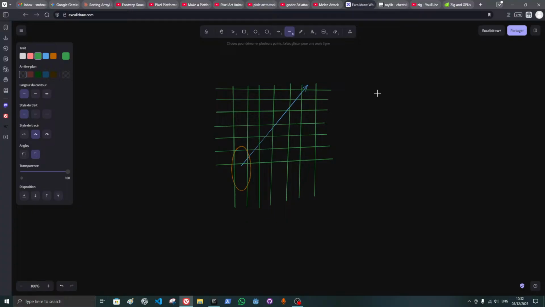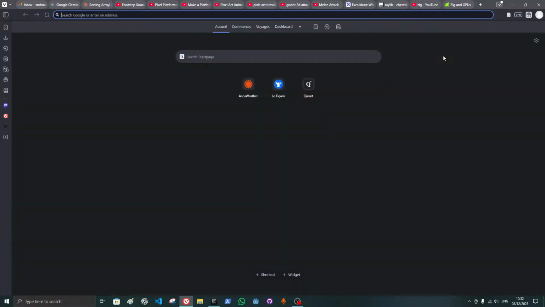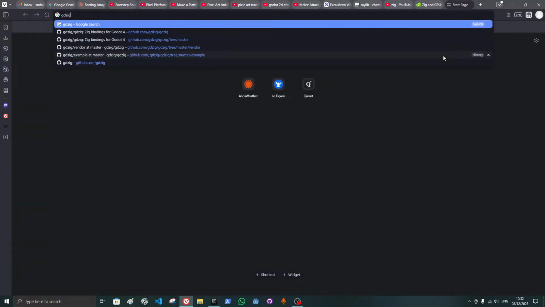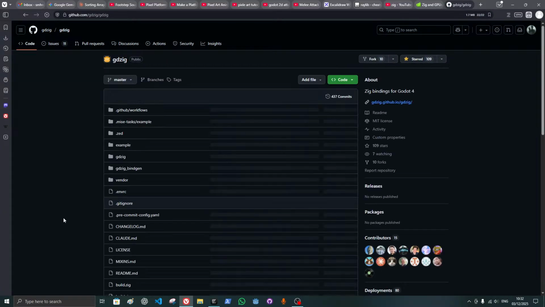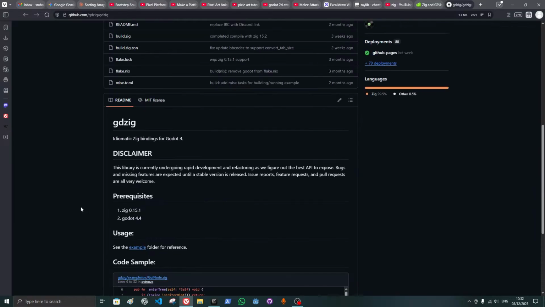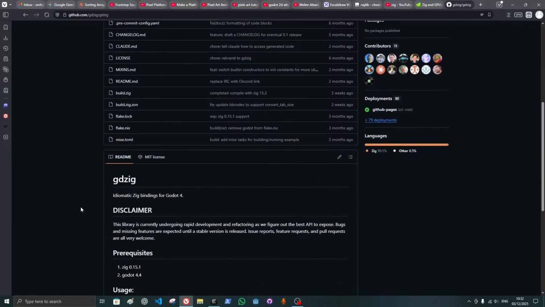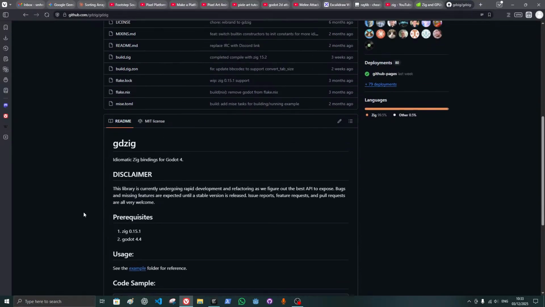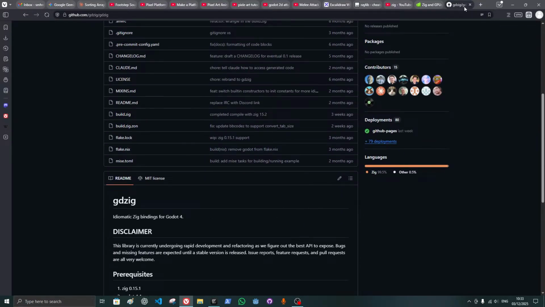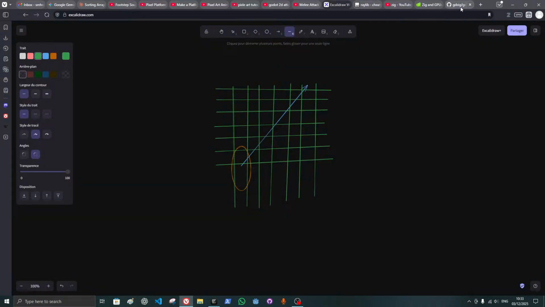There is the GDzig library, and maybe I can show it here. GDzig, sorry, not zip. Yeah, I have my eyes on this. Zig bindings for Godot 4. And then I want to try it someday. Maybe I could start a new platformer on this thing someday. I don't know. Yeah, and then I could just use GDScript for many things, and then for some stuff I would use Zig.